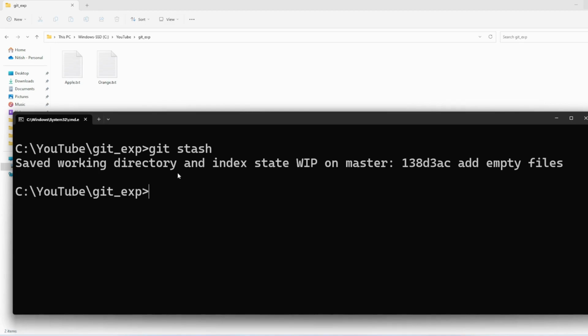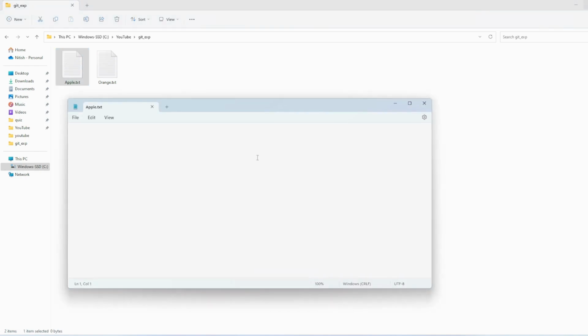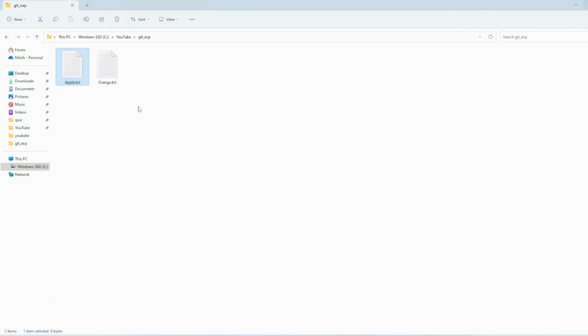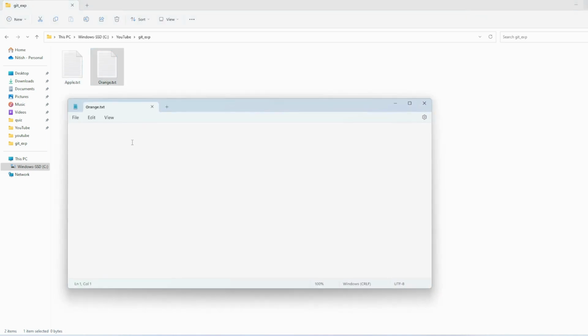So git stash, this will save the changes to some working state. Now I'll see here the apple file is empty again. It's like going back to the initial stage. Now here I will update the topic name. This is a small request. I will just update the topic as orange.